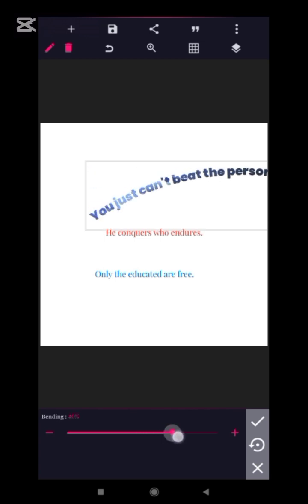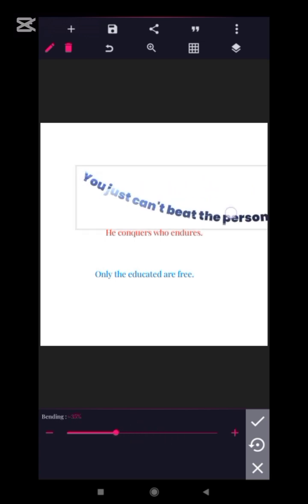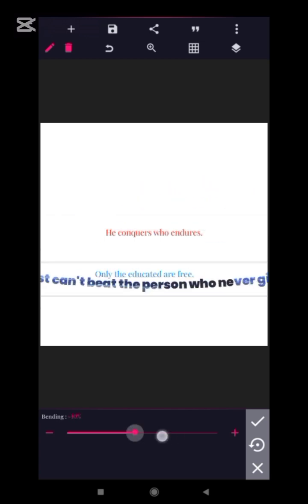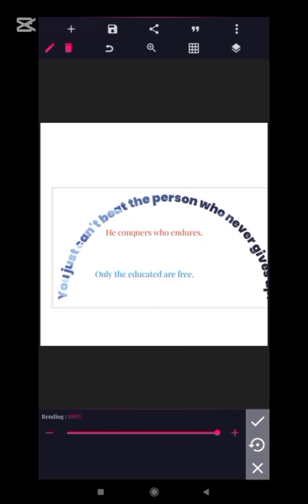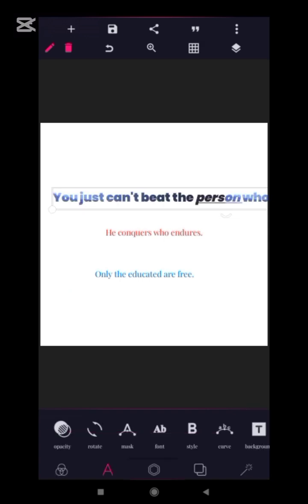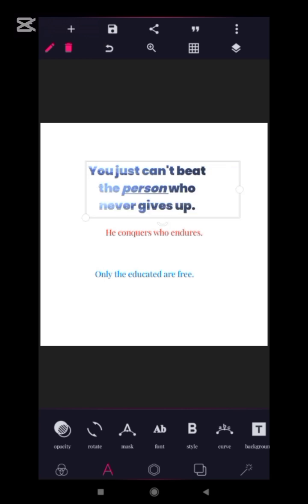You want to curve it, yeah. Maybe you are trying to curve a text around something, so that is how this one works. Bend it. Everything is at 1%, so just undo. Now undo, yeah.